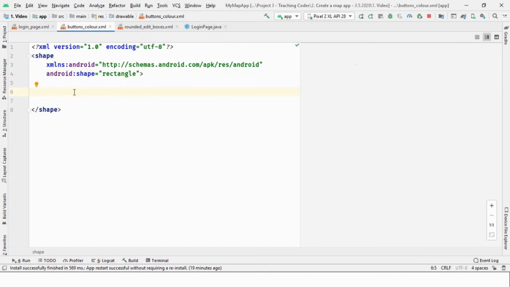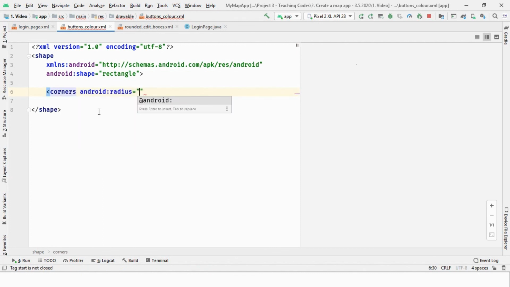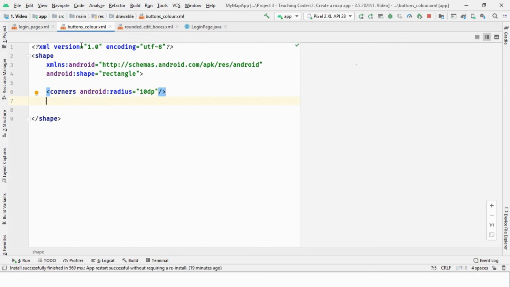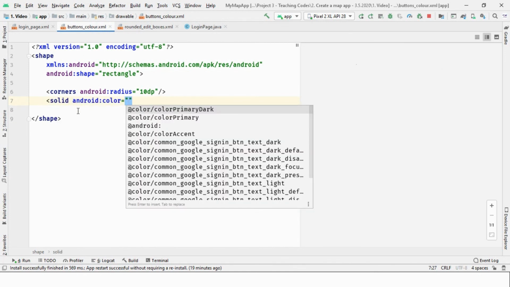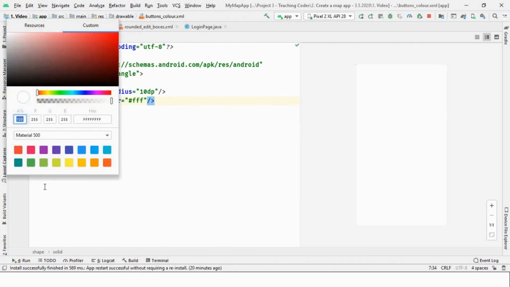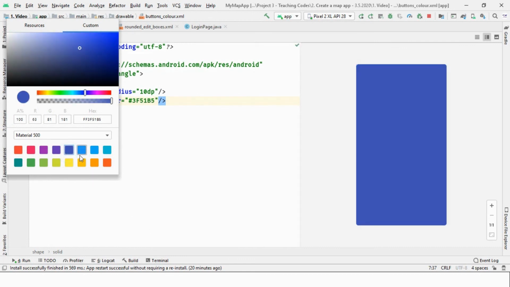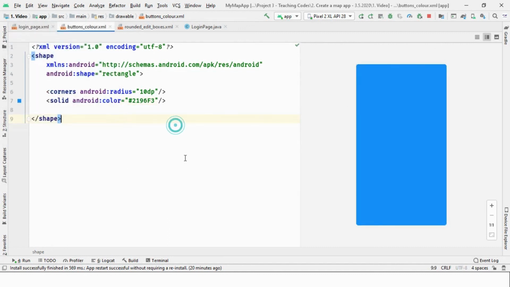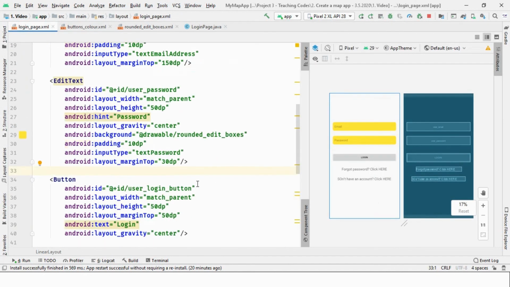Then between our tags, we have corners radius, it will be again 10 dp. You just basically copy paste whatever you've done here. Then you have solid, and color will be #FFF. We're starting with white. And same, if you're going to change the color, just right click on your left hand side and change the color to whatever you want. We are going to have blue for now. Go back to your login page.